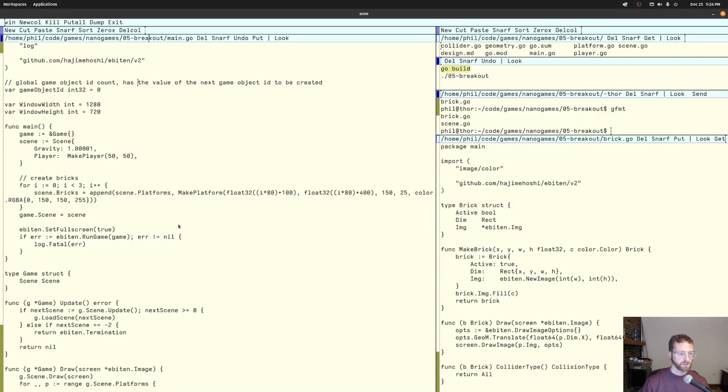Now, what we can do is we need to create bricks, right? So we need to have scene bricks, and we'll say make brick. Now, when we make a brick, it has an X, Y, width, and height, and then we'll also give it a color.